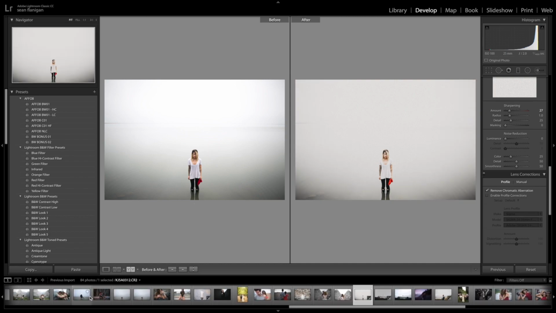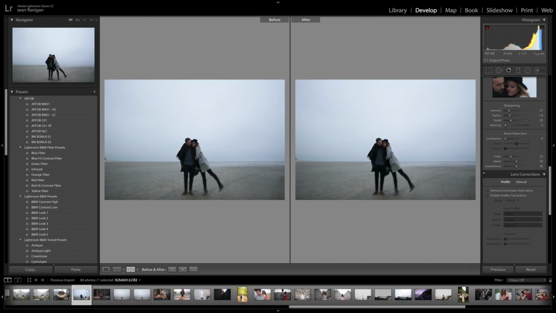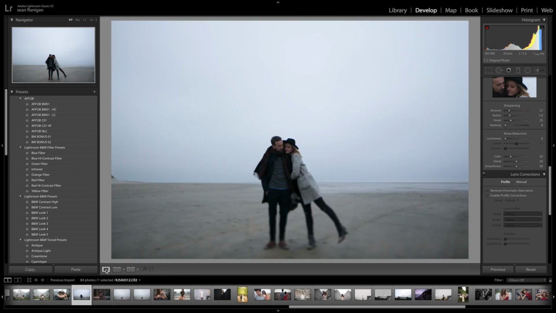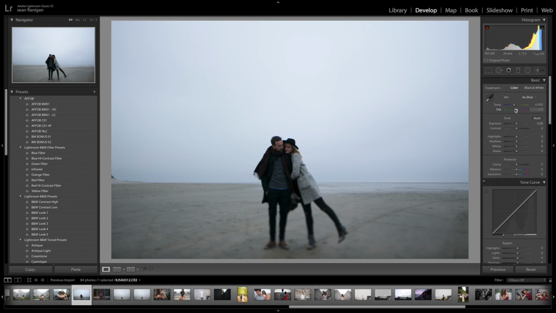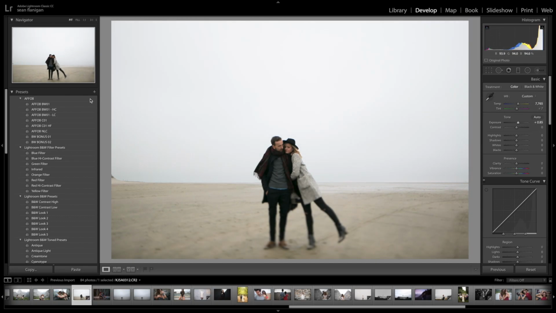Okay, let's get into another one here. This one here, I think needs to be in black and white. It just does, but we'll play with it in color. So again, I'm going to come up to the temperature and I'm just going to move that until it looks right. And then I'm going to bump the exposure. So these presets won't adjust your temperature or your exposure at all.